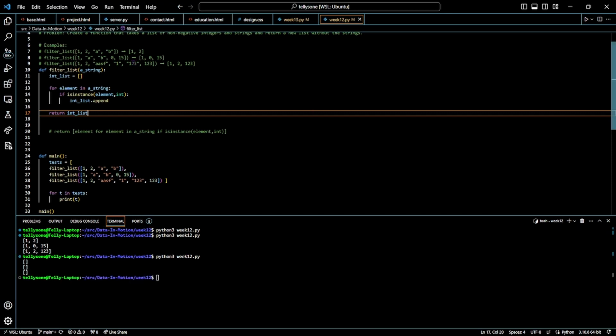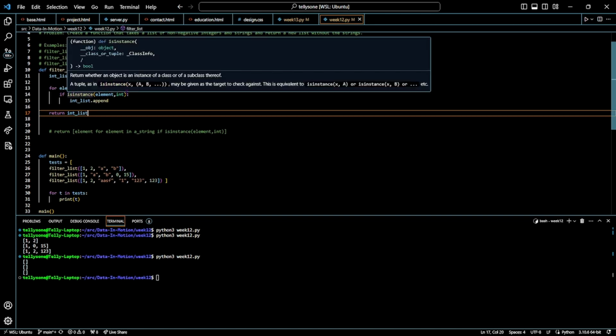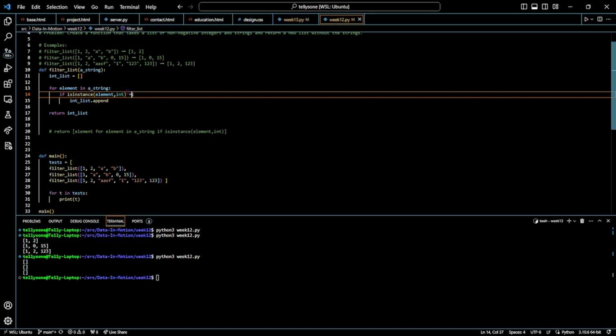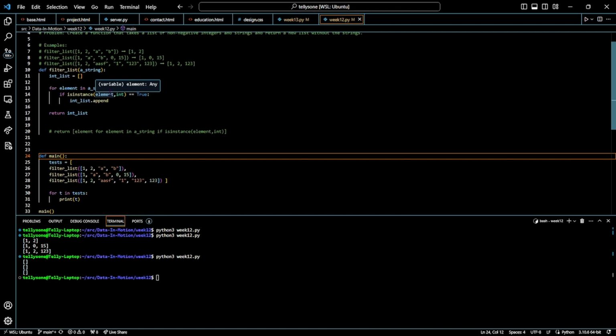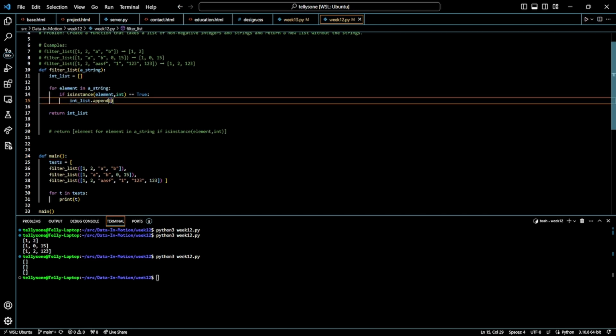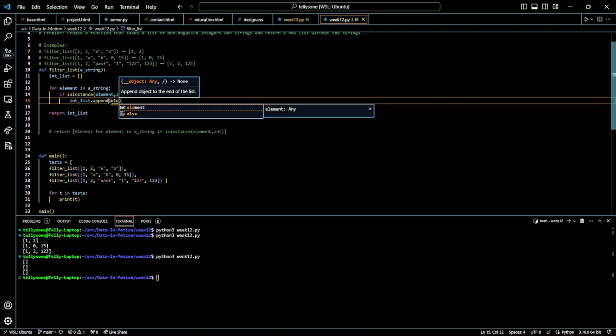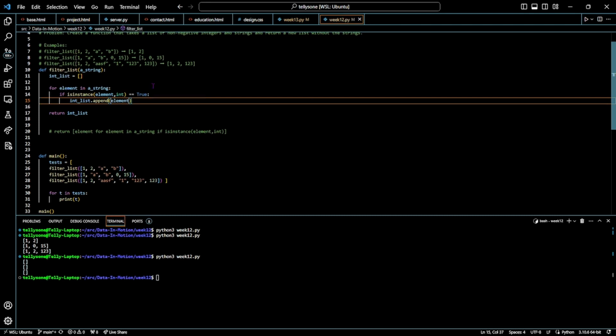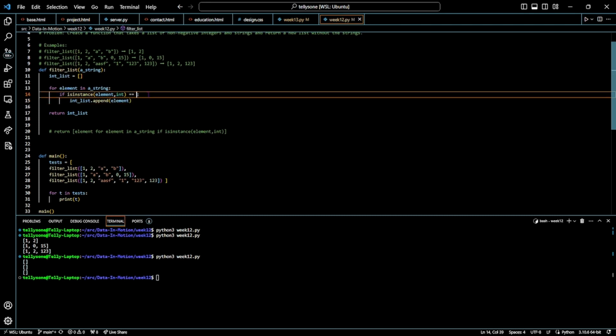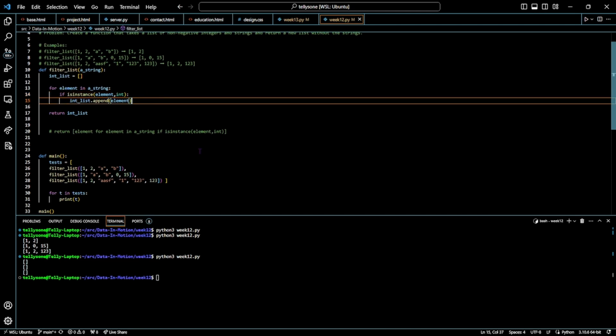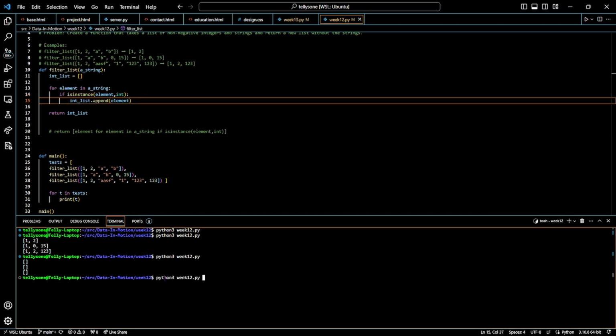Let's see why. For element in a string, is this an element? Maybe I have to put equal to true, because maybe that's what it is. If it's equal to true, we're going to, oh, I see. I didn't append the actual element. Okay, so that was the issue. See, it's little stuff you have to catch. So I don't think I even need that there. I think this should work now. Let's try it again. And there you go.